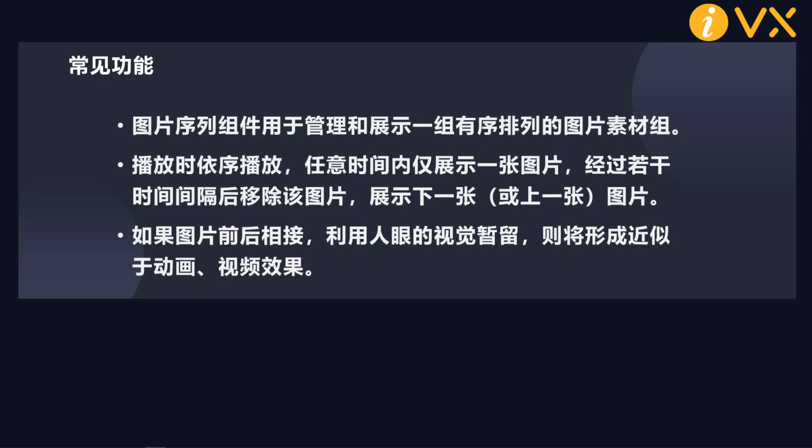Third, if the pictures are connected back and forth and the human eye's visual persistence is used, an effect similar to animation video can be formed. Here we can tell you an additional knowledge point. People can also have a frame rate of 24 frames. Therefore, when your pictures can display 24 pictures per second, the human eye will process it as an animation effect.